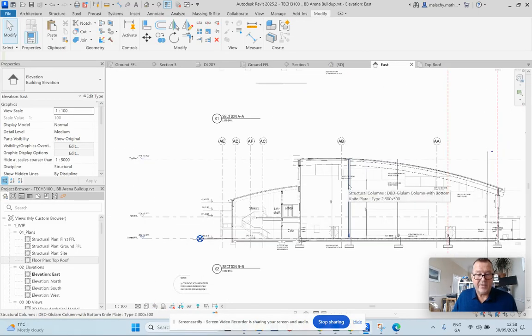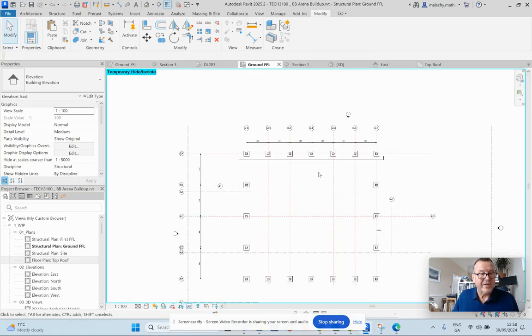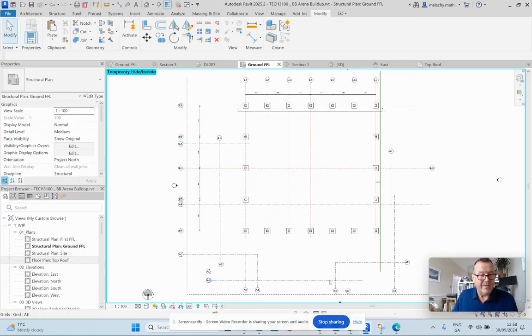And to be honest with you, that's our structure up. What we need to do after this now is create the slab that goes in there and the slab that goes in here. And we'll do that in the next videos.